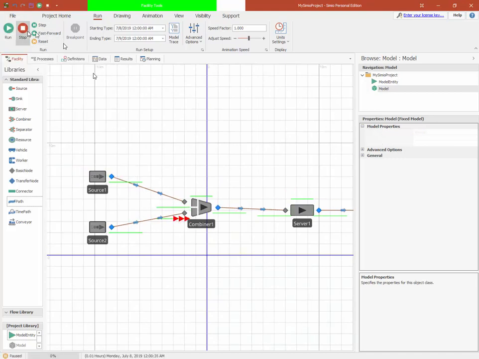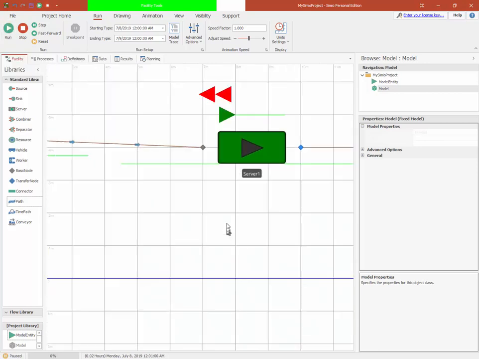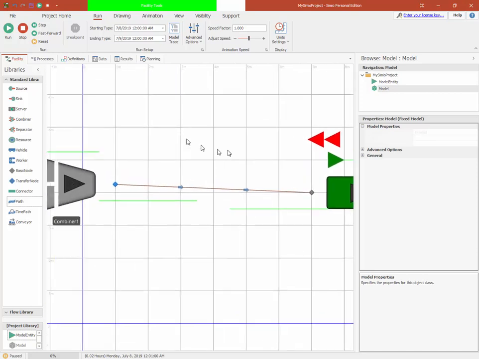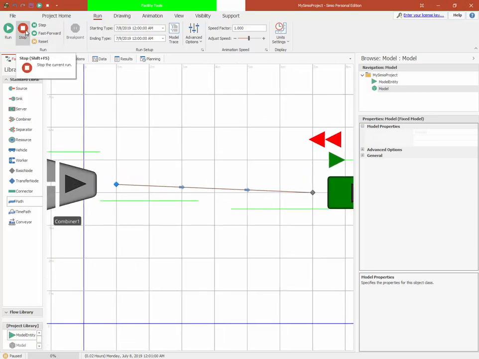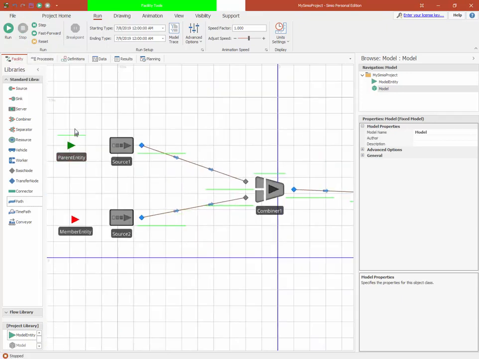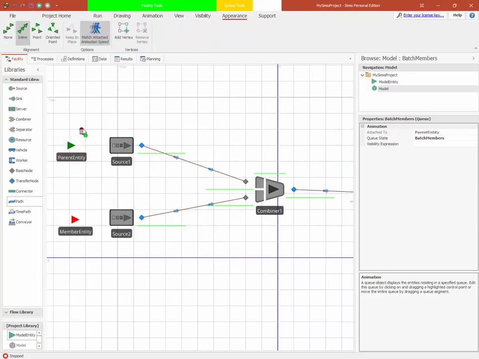oops, I'm always stopping it at the wrong place. There we go. Now we can see here's an entity and here's the batch member queue. And we can manipulate that queue if we don't like the way this looks. So it looks like they're moving backwards. So of course I can go back in and say, well, let's flip these around.